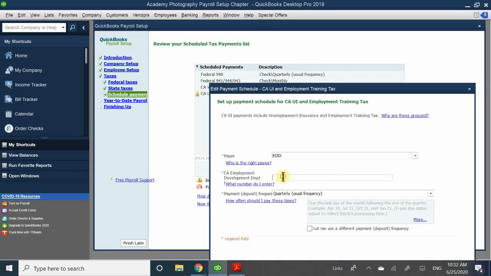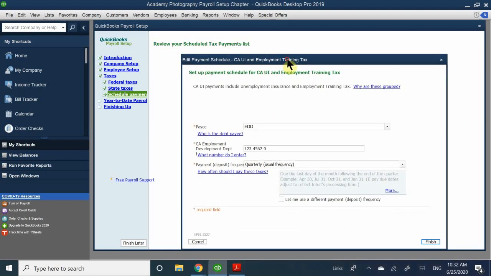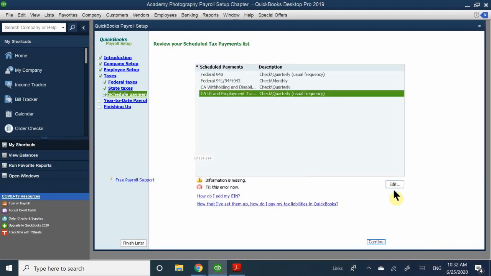Oh, okay, I see what we did. We didn't enter in the information here. So 1, 2, 3, 4, 5, 6, 7, 9. Okay, and then we can go ahead and proceed here. All right, so there you go. Now all my information is completely filled out.